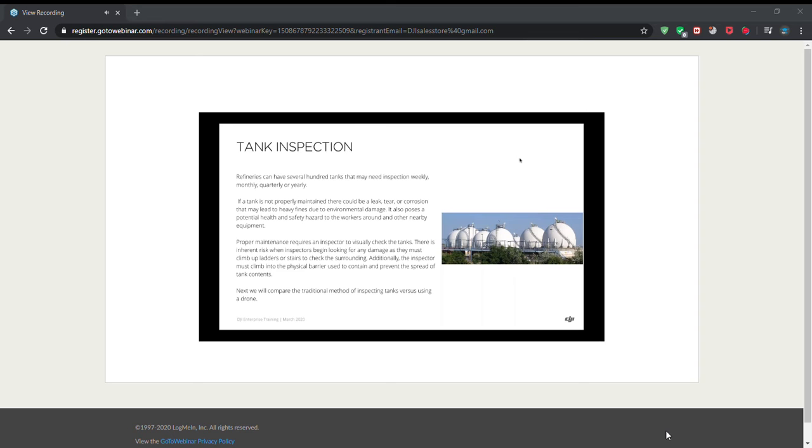So this in itself can be risky, because the inspector would have to go into a physical barrier. You can kind of see it in this image. There's actually a wall, a physical barrier, all around these tanks. And this is to prevent, if there is any sort of leak, to contain the chemical that's inside, so that it doesn't spread throughout the refinery. So that's the first risk that they have, is they have to get in there.